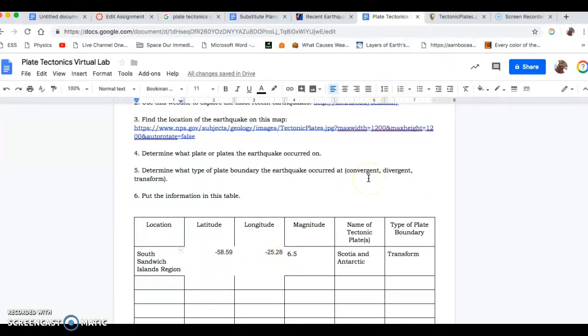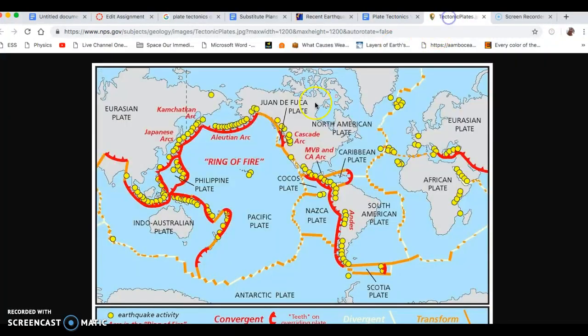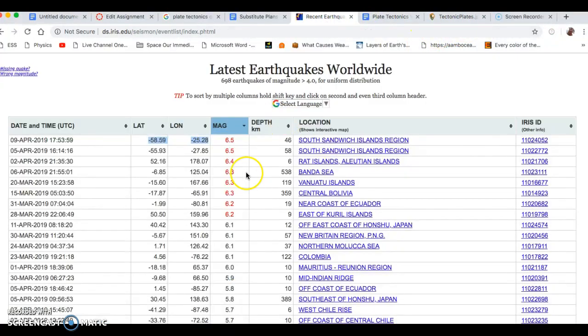I want to see if I can find patterns for where the bigger ones occur. So to do that, I'm going to need to double check all the earthquakes that show up when you click this that are 6.0 or higher. So it looks like you're going to have about 10 or so that you need to locate and identify what type of plate boundary it is and what plates that occurs between.